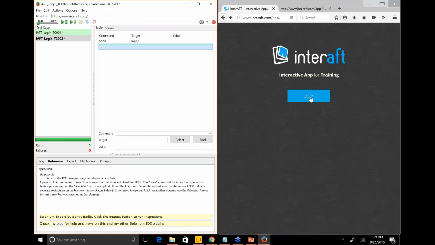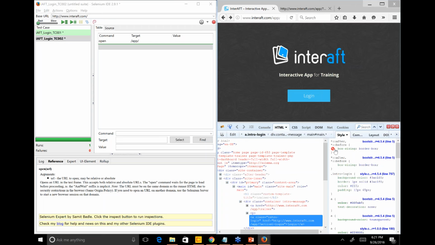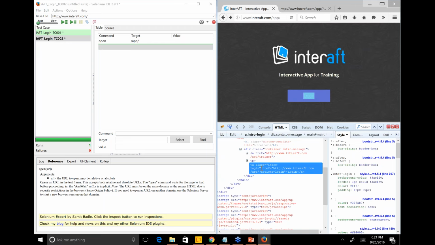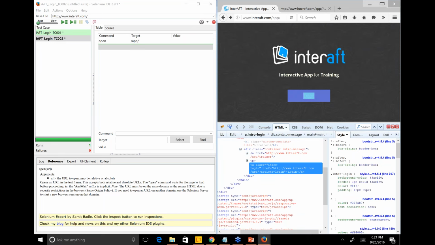I need to click on this link. How do I do it? So you go to inspect element with Firebug and see what this link is all about. By looking at this HTML code, we should be able to identify what type of element it is. Is it a text field? Is it a button? Is it a URL? Is it a link and so on? How do we know if this is a link or not, team? By looking at this code.